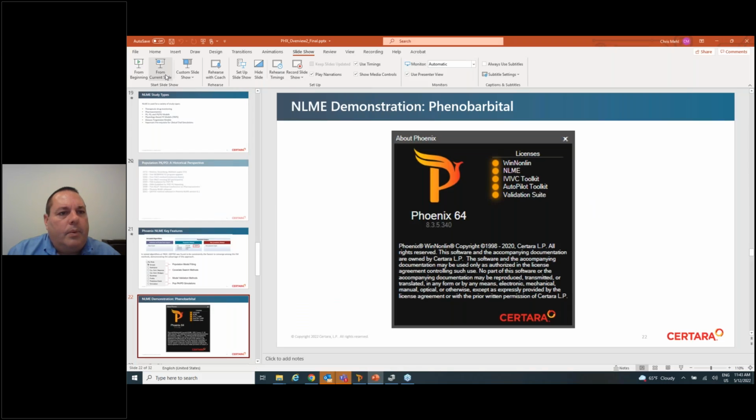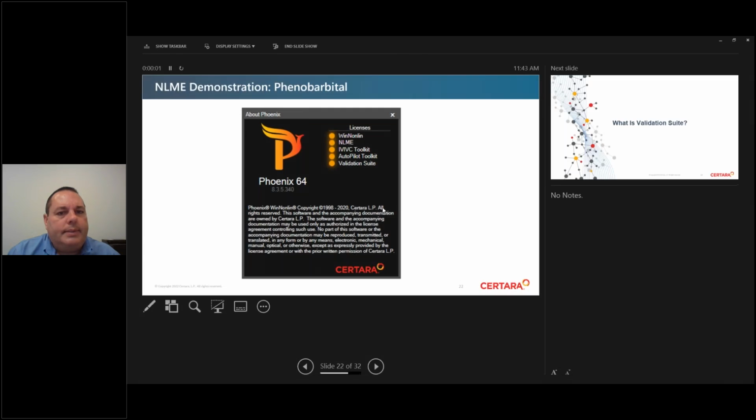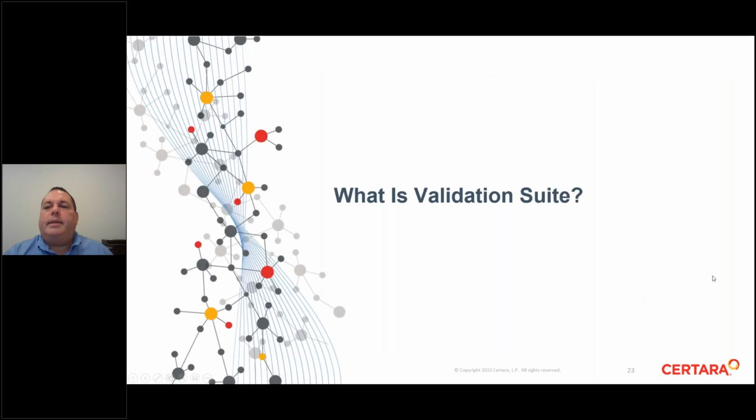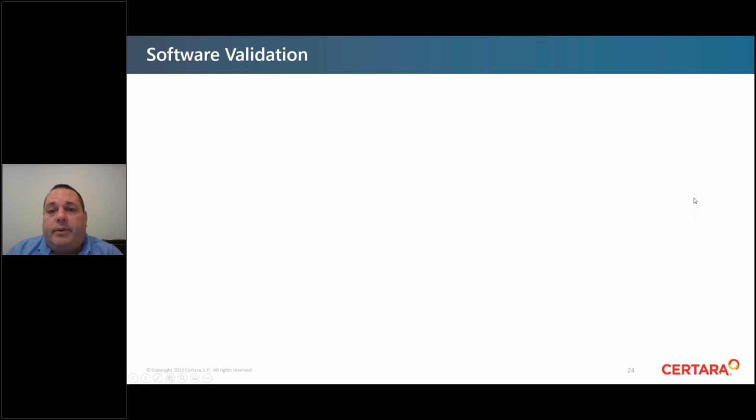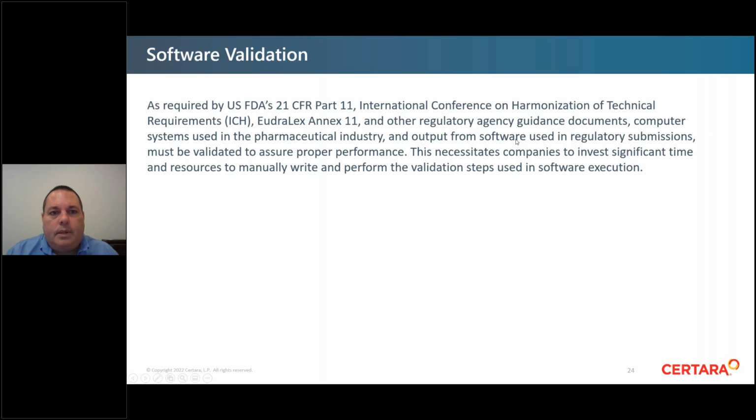I'd like to talk about one other topic as well, and that is the validation suites. So the validation suite, software validation is very important in the industry. It has been for many years in the preclinical and clinical space, and it's also starting to be more important in the pharmacometric space as well. So the regulatory agencies do require software validation to show that the software is producing consistent results in different computing environments.